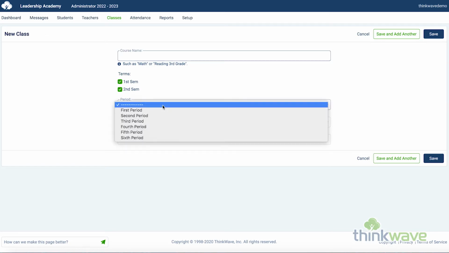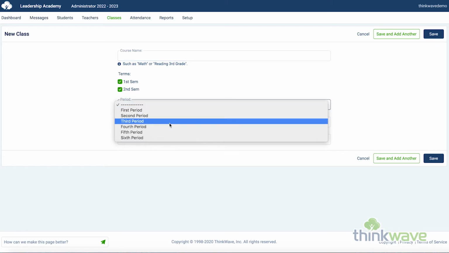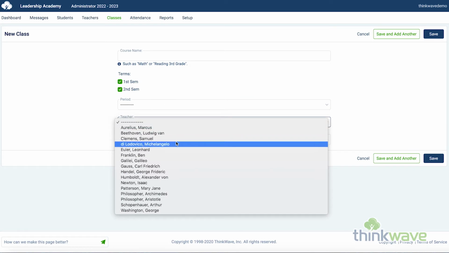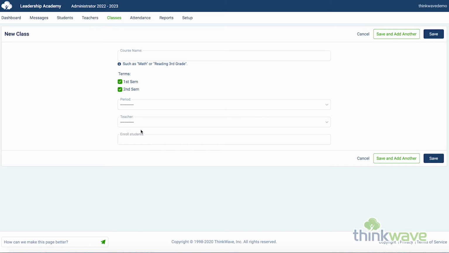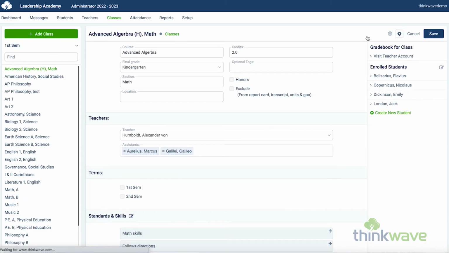The period to be assigned. If it's for an elementary school, an administrator can create an all-day period. And here is where you can select the teacher assigned to that class. Here you can enroll the students into that class. This may not be the most efficient way to enroll a student, so you can leave it blank and enroll the students in another menu, which I'll show you shortly.